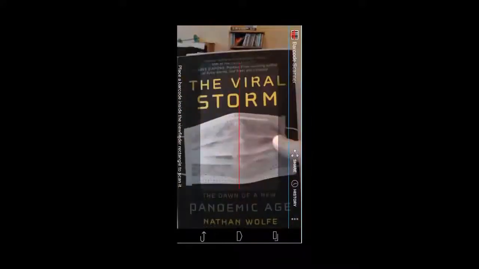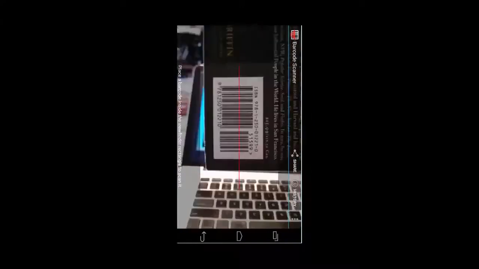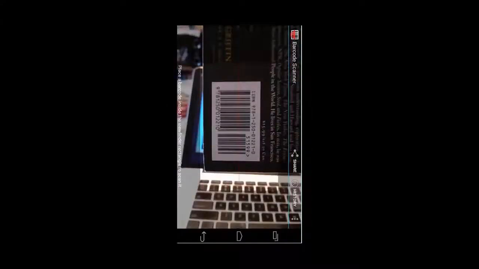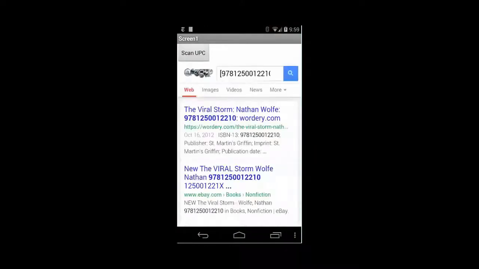Okay, what you're seeing here is a screenshot of my mobile phone, and I've got the app running on it, and we're going to scan a UPC code. What we're scanning a code for is this book here, The Viral Storm. There's the UPC code. Let's scan it. There we go. And now we're telling Google, look it up, and look at that. It's showing the UPC information for that particular product.